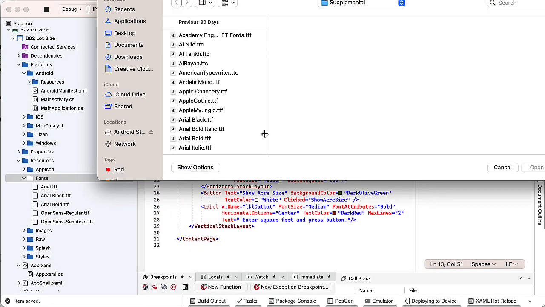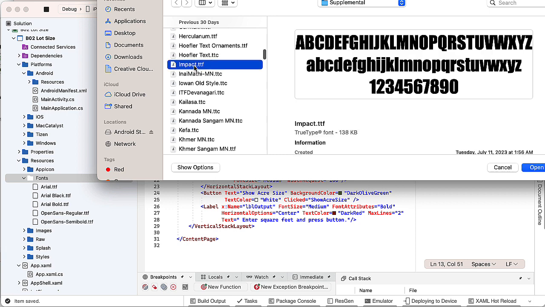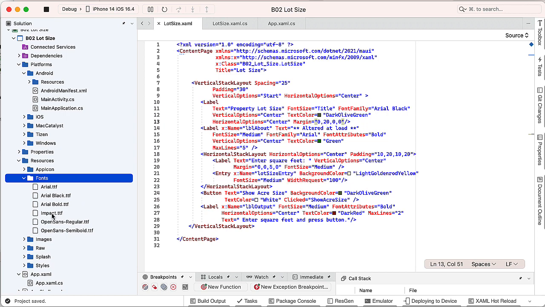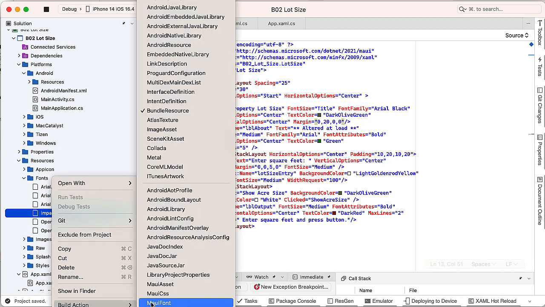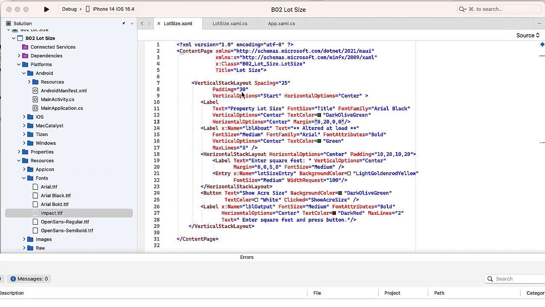I'm going to add one more font, and that is Impact. So I'll copy that over and choose build action of MAUI font. And now those fonts are available to my application.